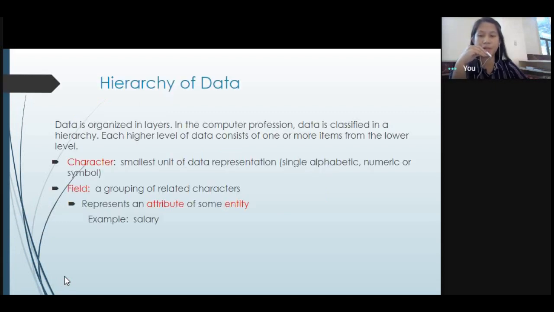So this is the hierarchy of data. Data is organized in layers. In the computer profession, data is classified in a hierarchy. Each higher level of data consists of one or more items from the lower level. The first level is character. Character is the smallest unit of data representation, like a single alphabetic character such as A, B, or numeric like 1 up to 9, or any number or symbol like asterisk or underscore.